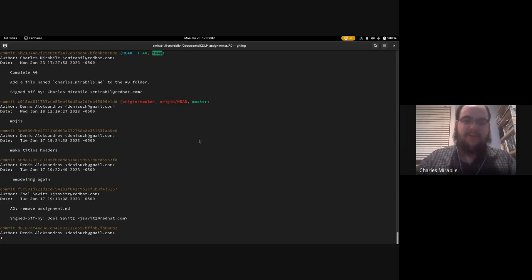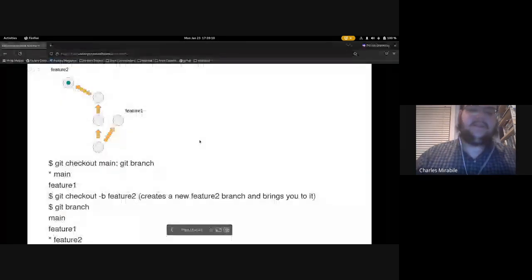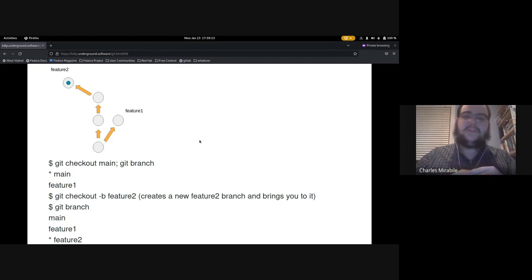And actually this temp branch, I don't need this anymore. And so I can actually delete a branch if I want. I can do git branch -d temp, and it'll just go away. And so that's how you can manage these. You can create them using git branch or git checkout with the -b option. And of course you can delete them using git branch -d. And you can switch between them using git checkout.